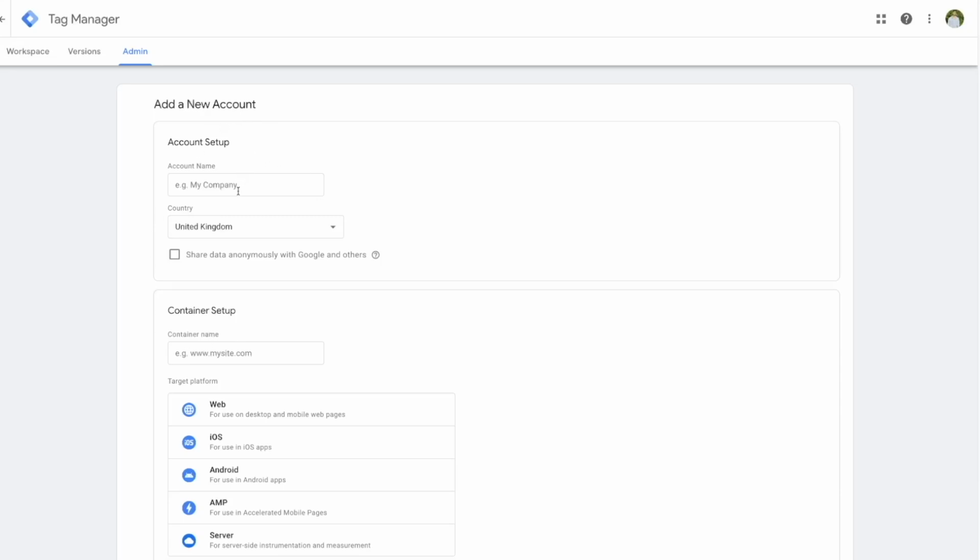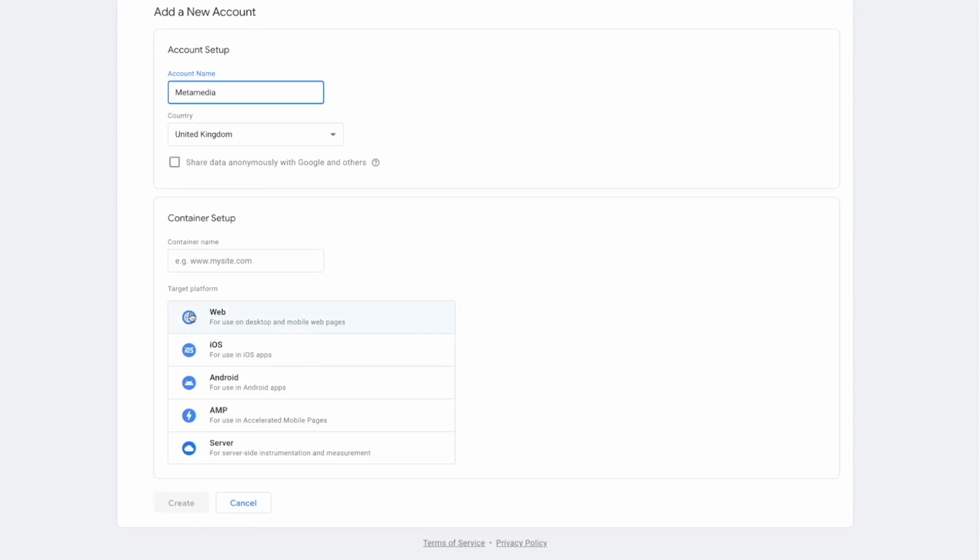So you can go ahead and give your account a name. I'll just call this Meta Media. Go ahead and give your country, and then just go ahead and fill up exactly what your container name is and what the platform is. So I'm just going to go ahead and fill this up and then press the Create option.